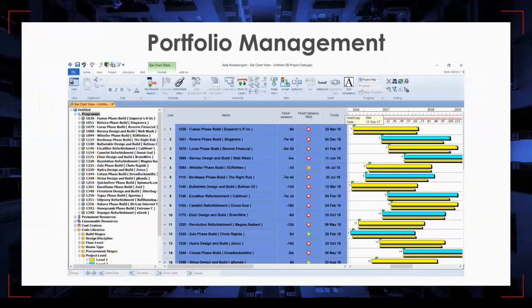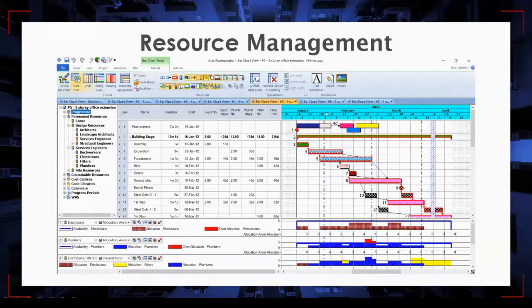You can see the portfolio management here. We can always control multiple projects on the same chart. You can see the bar chart on the right-hand side. Also with the spreadsheet, we can have a lot of information about these projects. It can be finish dates, finish variances, or any other cost and resource information. We can always control the overall situation of the projects. And for resource management, we can always allocate our resources. They can be permanent or consumable resources, and we can determine how many hours or how many weeks they will work on our project.